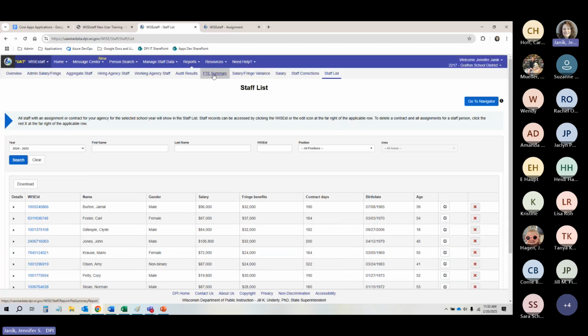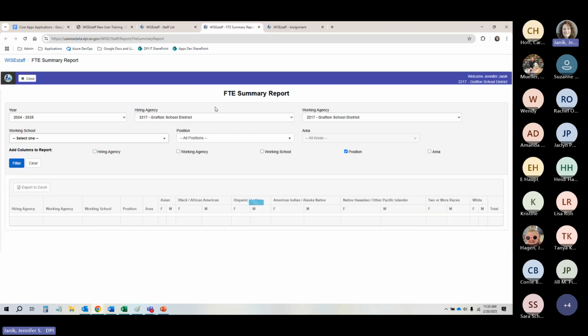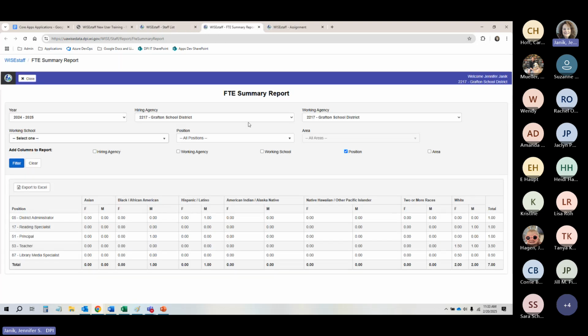And then we will look at the all staff FTE summary report. And again, this has a lot of filters as well. So you can look at the staff by school, by position type, and then just see the summary of FTE breakdown by race and gender. You can include additional fields if you want to see the name of the school that the staff are at. This is summarized by position, so you're not going to see the individual names on this page. It's just the summary of the FTE by race and gender for those position types.